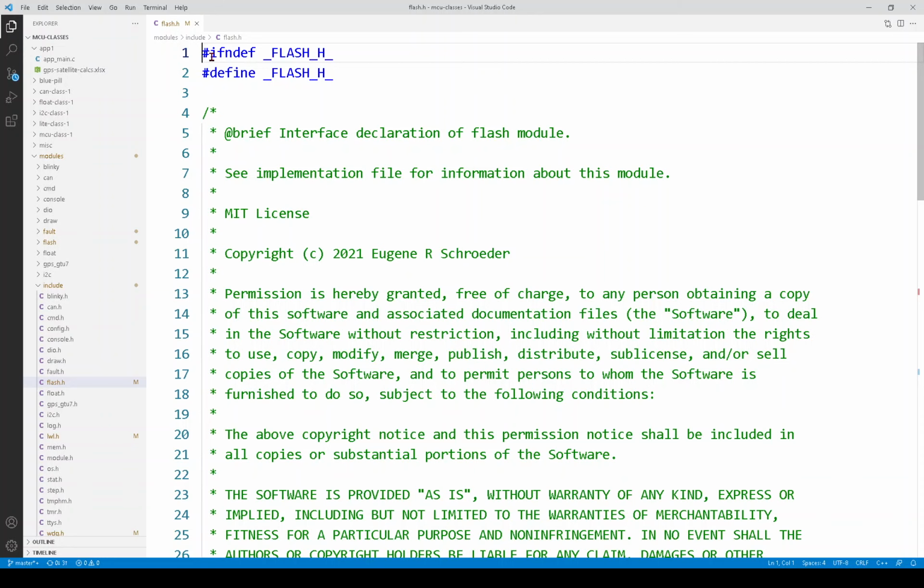Here we are in the Flash header file, and I just want to show you the simple API for this.